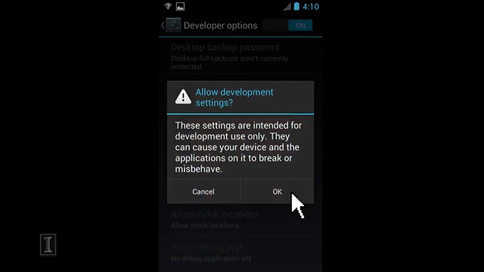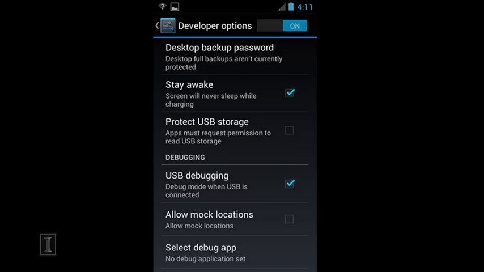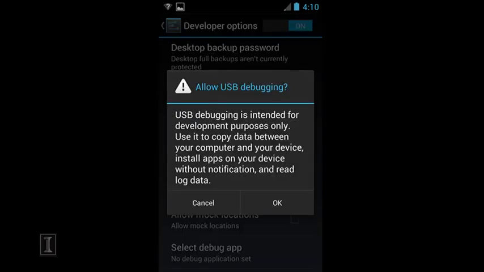And I click OK. A couple of useful options here is to say yes, let's stay awake, so we don't need to keep turning it on. And also we want to have USB debugging on. So you'll probably see a dialog like this. Say yes, we would like to have USB debugging. And now we'll be able to send our apps directly to the phone. Okay, right, so we've finished that.